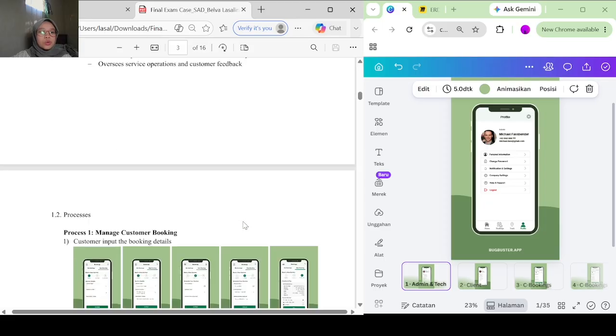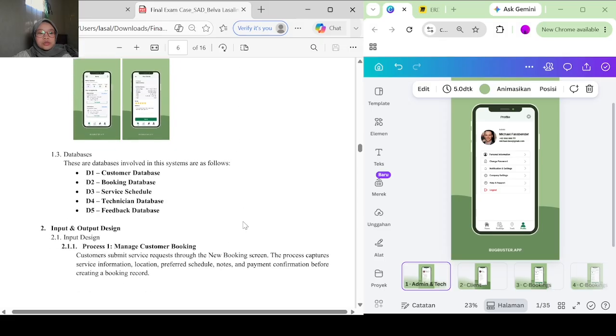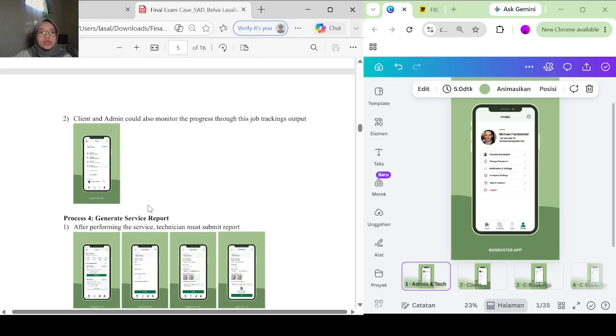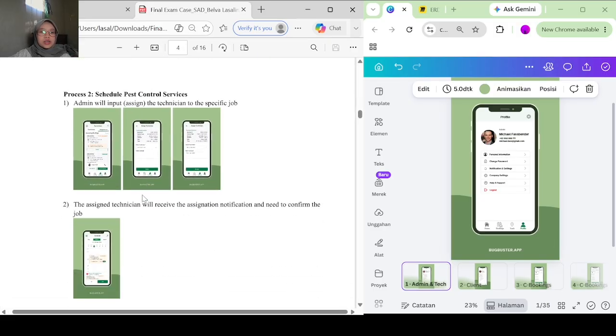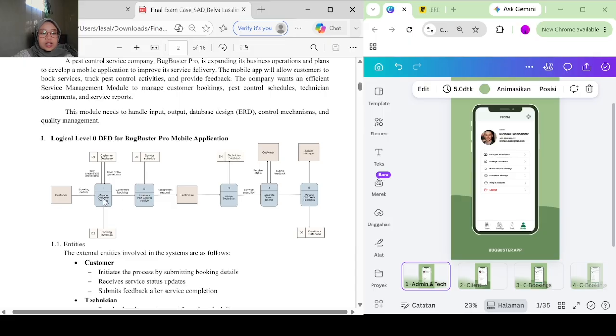And then there are several databases involved. So we're moving into the databases first. There are five databases: a customer database, booking database, service schedule, technician database, and lastly, feedback database. Okay, now moving on to the processes. As I mentioned, from the DFD there are five processes: manage customer booking, schedule pest control service, assign technician, generate service report, and lastly, manage customer feedback.